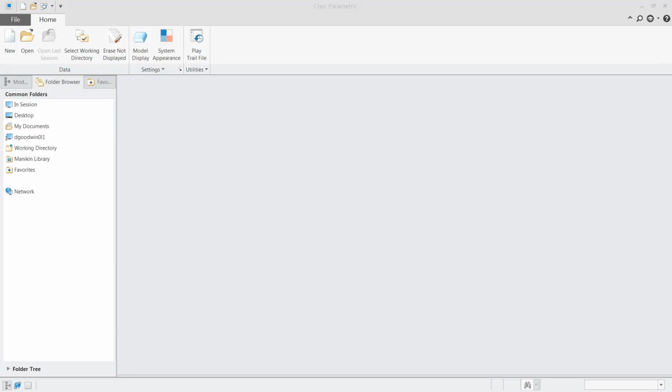But if you were going to work with non-native data, we do have methods of bringing that in and being able to lay out model-based definition annotations on it as well. Okay.